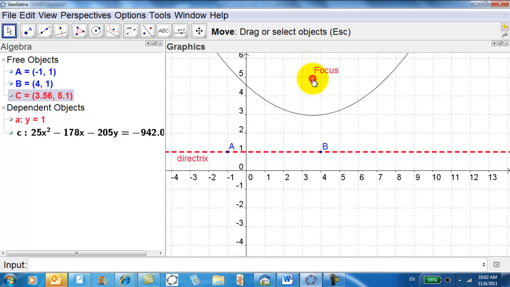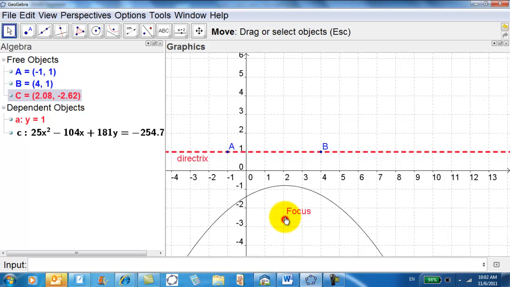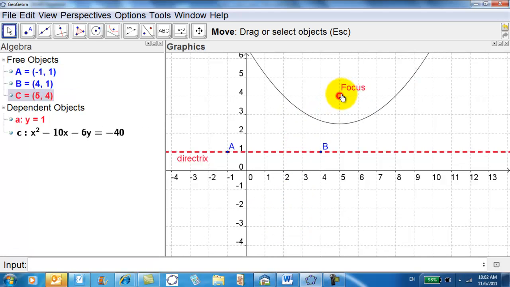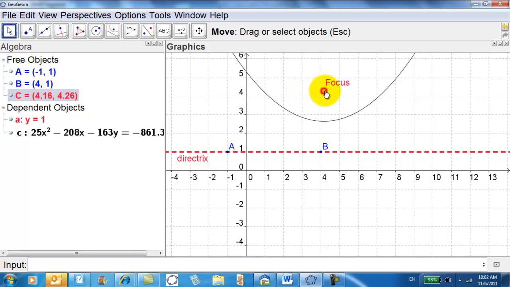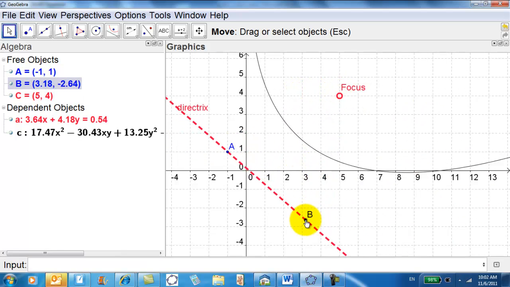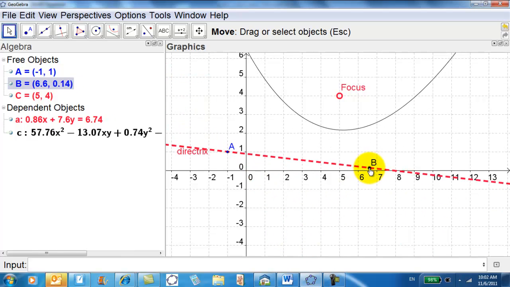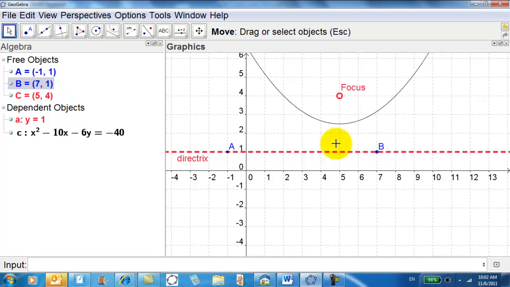And as we start going further away, and notice as the focus comes below the directrix, now the parabola is going down. Okay, and here's the other cool trick, is we can start messing with our line. And notice what happens with the formula. You start getting XY terms. When it was just a horizontal directrix, we actually get a vertical parabola, and you just have the x being squared.